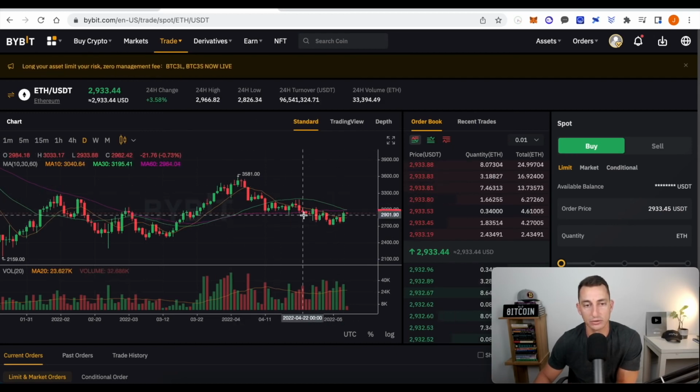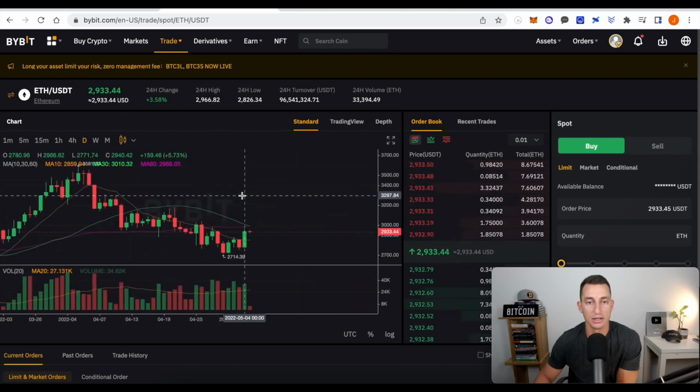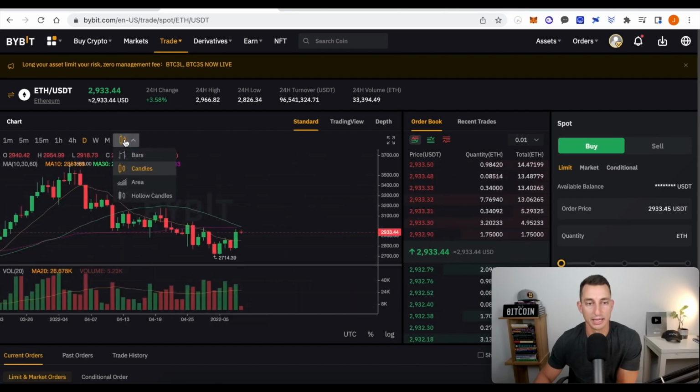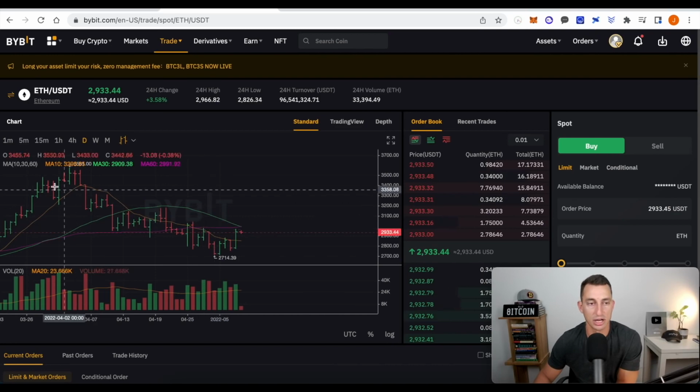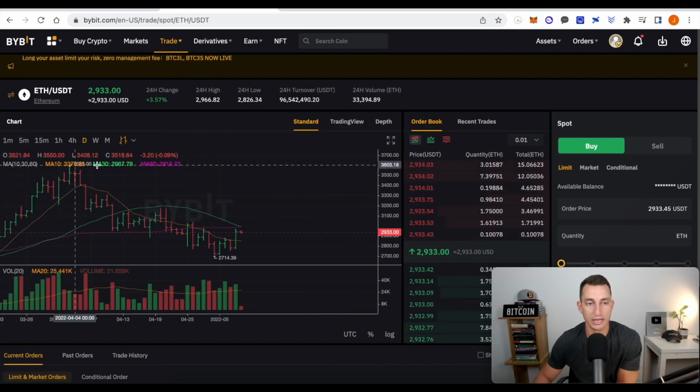Now we have a candlestick chart here, and if we want to change the candlesticks, we just go up to where the candlesticks are, hover over, drop down comes up, and we have bars, area, and hollow candles. Now we can just change it to bars, and it changes our chart here. Now the moving averages are also up, and this is on a standard view.